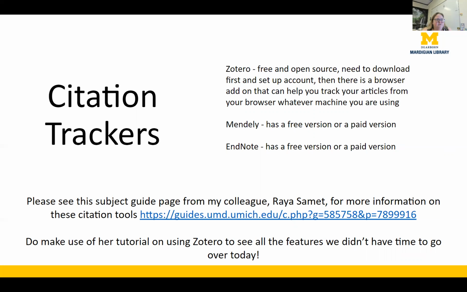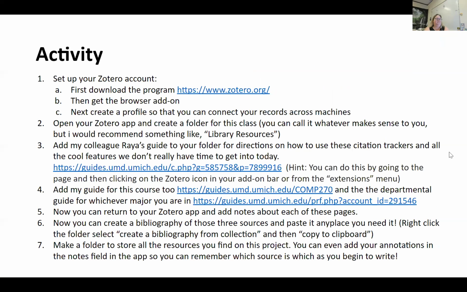I like Zotero because it's open source. The other two are proprietary, although they do have free versions. If you check out this guide here, you will find a guide from my colleague Raya about how to use those different citation tools. I would suggest that you do it earlier in your career than later. At some point during your time here, you'll probably have to do it. So you might as well do it now, because when you find out how awesome it is and how easy it is, you'll kick yourself if you don't do it early.